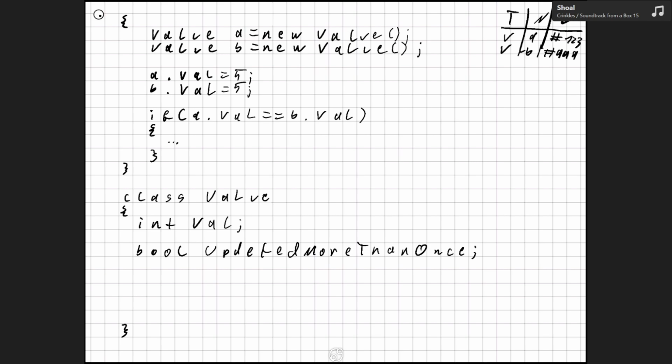Maybe we only care about the value. Maybe we do care about this boolean as well, in which case we could extend this condition to a.val equals b.val, sure, and a.updatedMoreThanOnce equals b.updatedMoreThanOnce. It's a lot more to write, but we have full control over it now. Now imagine you have to do that a couple dozen times in your code. Sometimes with the and, sometimes without. Doable, but certainly not the most elegant way to handle this.